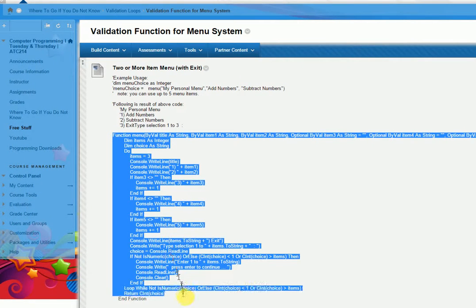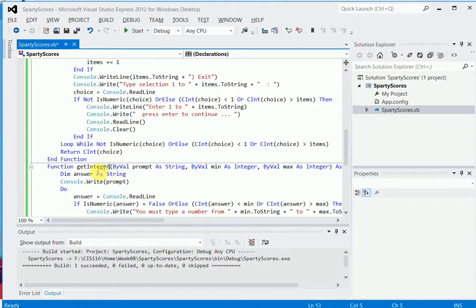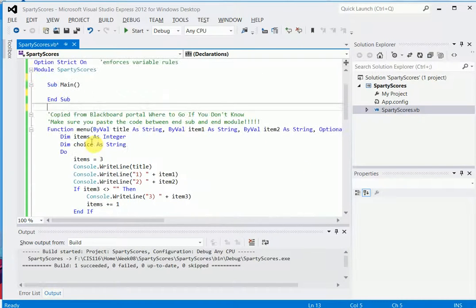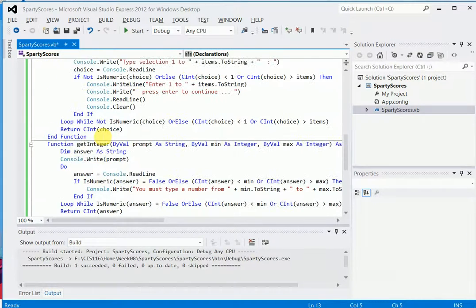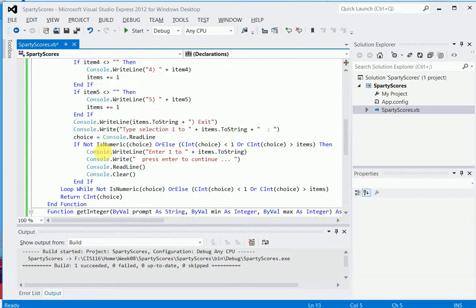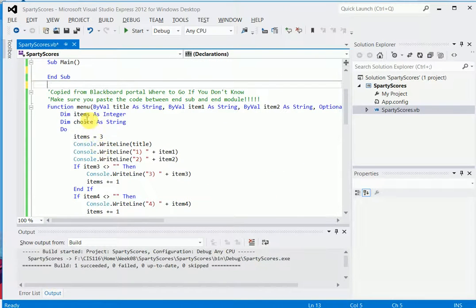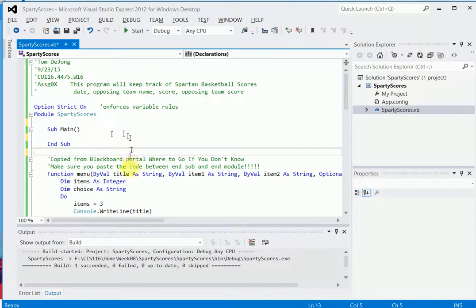We're going to copy all that stuff right there, and you're going to paste it below your sub, but make sure that your end module stays all the way down at the bottom. Here's my get integer function, and here's my menu function. Start out by working with the menu function.